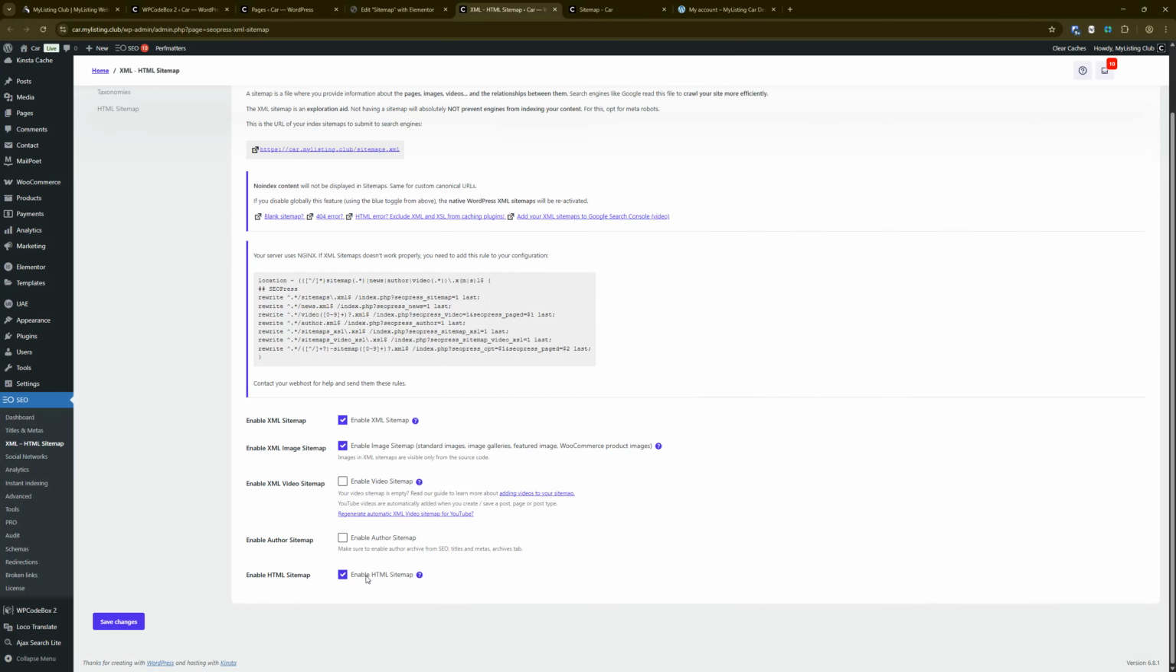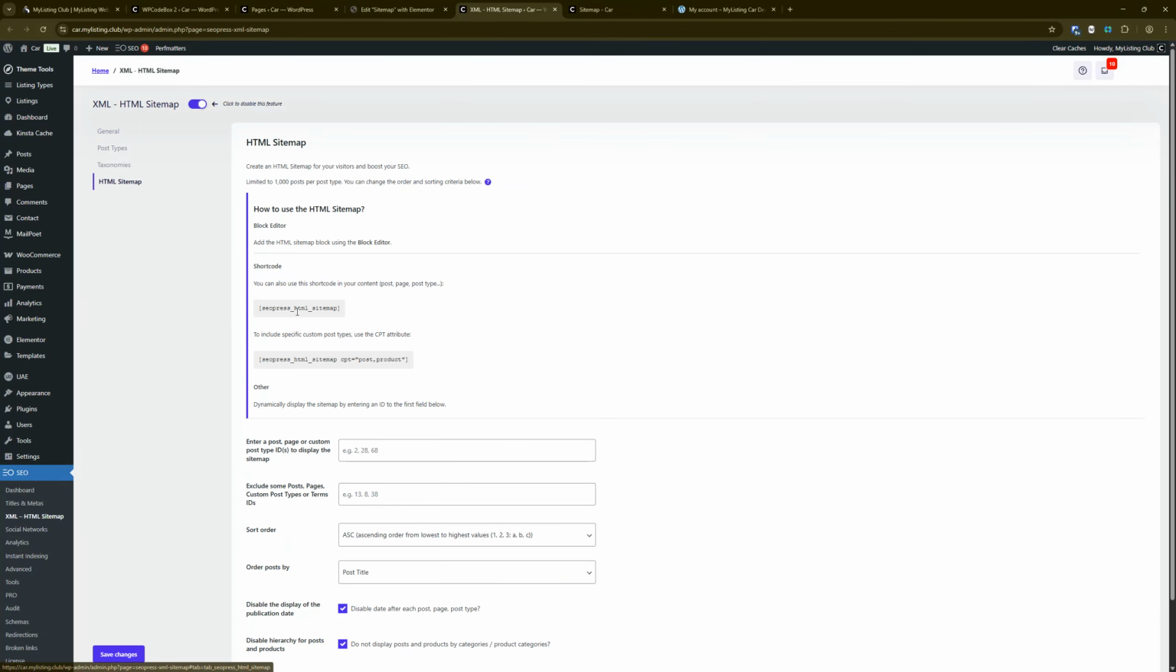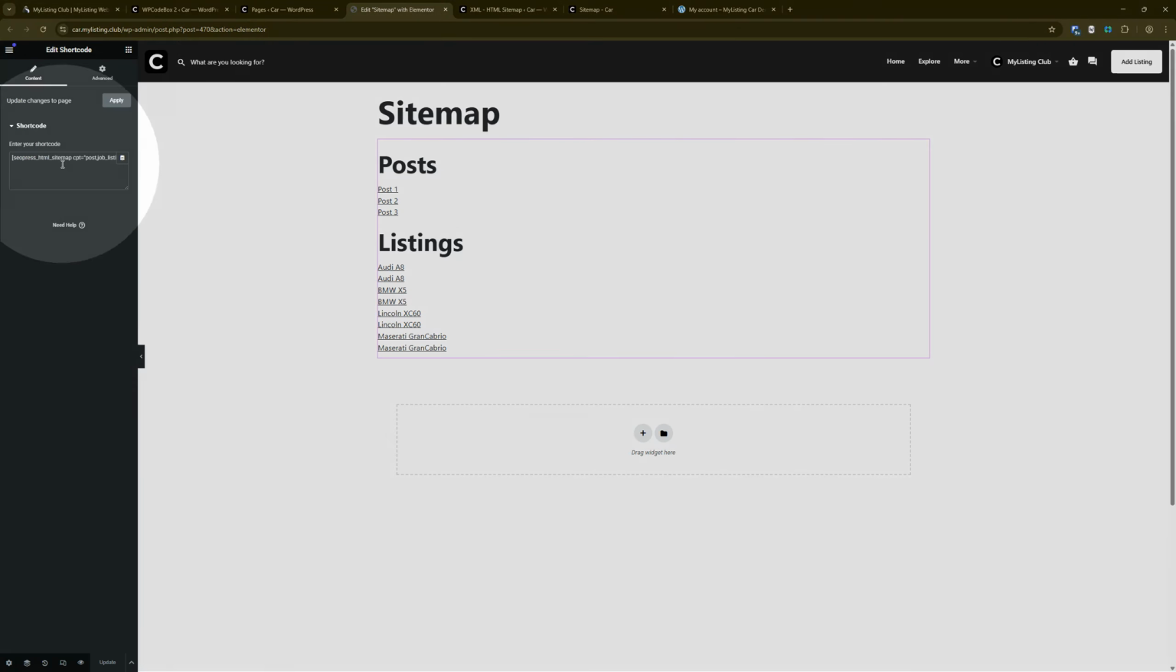So for those that don't know, you have the XML sitemap, which is the sitemap that's used by search engines, and that's this one up here. The HTML sitemap is used for users of your website to navigate. Okay, so I enabled that. I went down to the HTML sitemap area and I grabbed this shortcode right here and I dropped it right here. Okay, now there's a bit more settings that I did.